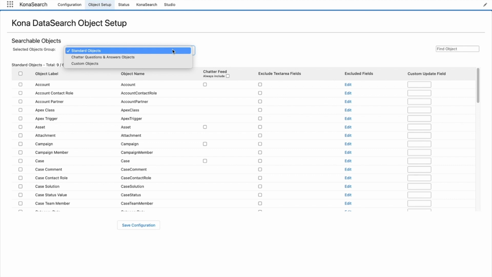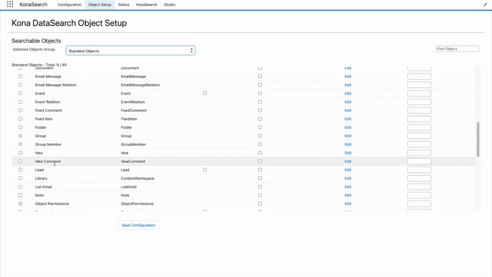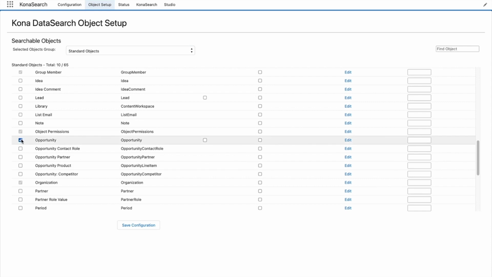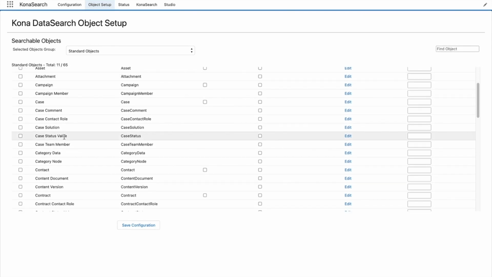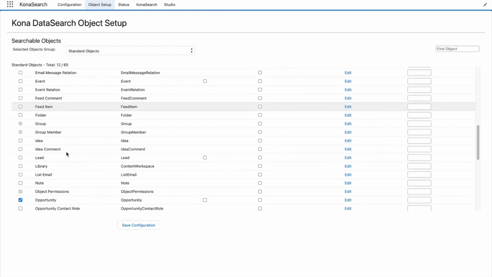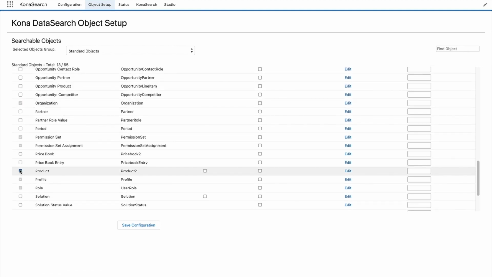Our org is really simple. In fact, it's Salesforce's standard default configuration, so there are no packaged apps other than KonaSearch. We've decided that our first search page will search opportunities. As part of the opportunity, we want to include information from other objects. I am selecting opportunity, and the other objects we want to include are account, contact, and product. Oh, and we also want to search any attached files.